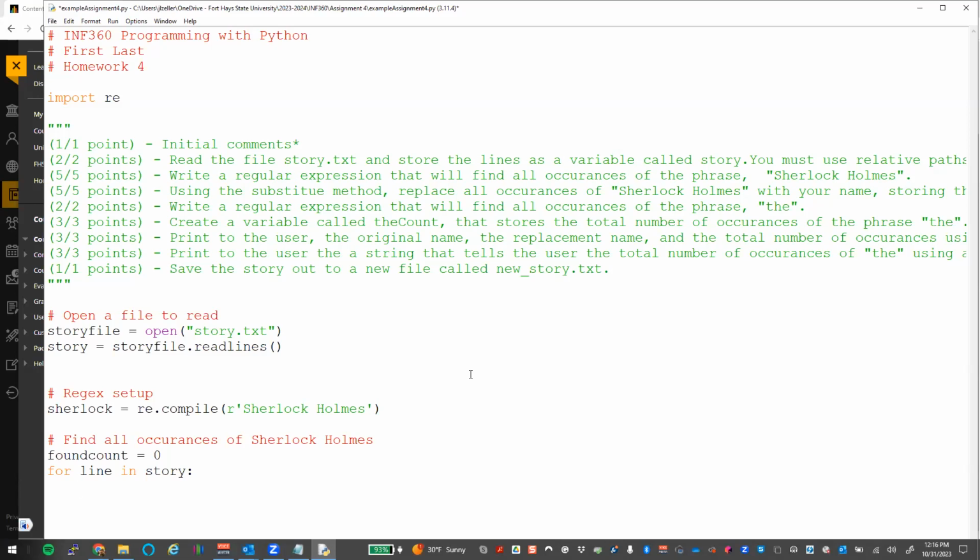So the problem here is if we use search, it's only going to find the first occurrence of whatever we search for. It doesn't actually look to see if there's more of that in that particular line. So search works in this case, turns out, because Sherlock Holmes is never in more than one line at a time. But we're going to use the right one, which is find all. Now, what does find all do? It finds all the occurrences, obviously, but what does it return back to you?